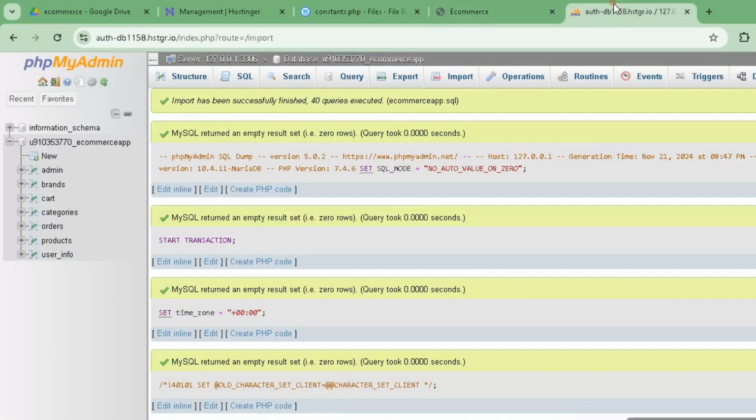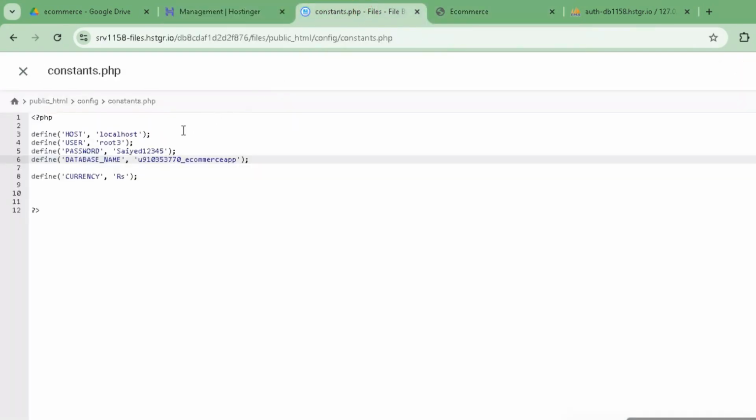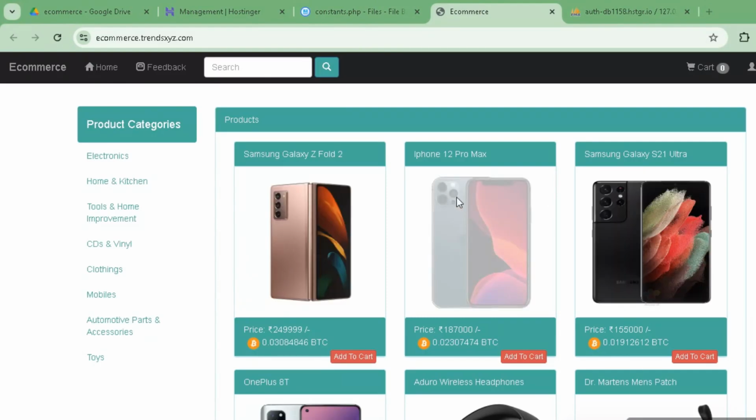Now at the same time we will move to the same tab and copy this root 3. Instead of root 3, we are not writing plain root 3 here. What we are writing here is the ID and then root 3, then paste it. In the password, the same password as we created during the database creation. So we'll simply save it. Now we'll refresh this once again. As you can see here, the database has been successfully connected to our files, that code. Okay, now we'll test.